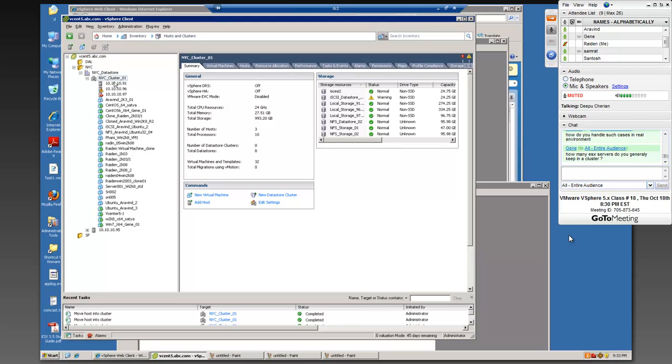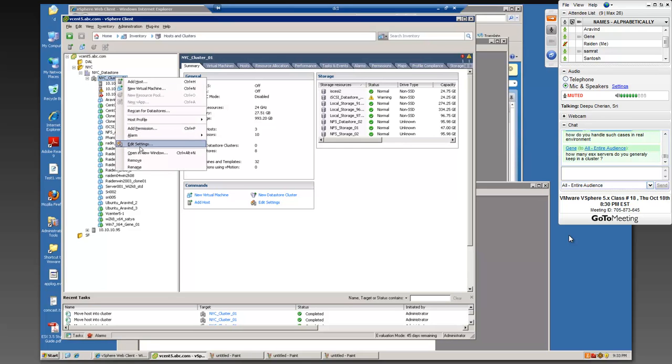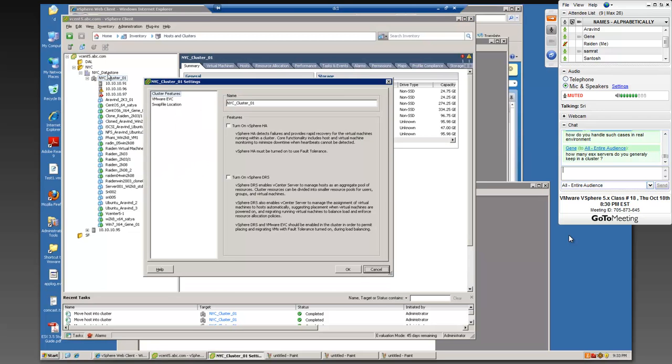Now we created a cluster group and added the hosts. We haven't started. Basically, this is just grouping the hosts. What I did now is just grouping the hosts together, and you can manage them as a single entity. So the cluster has features. Those two features we haven't turned on yet. We're going to turn them on, and we're going to understand that. So these are the two major features in cluster.